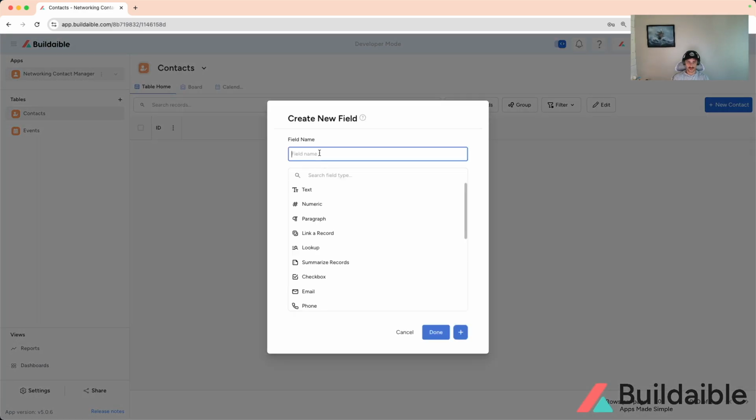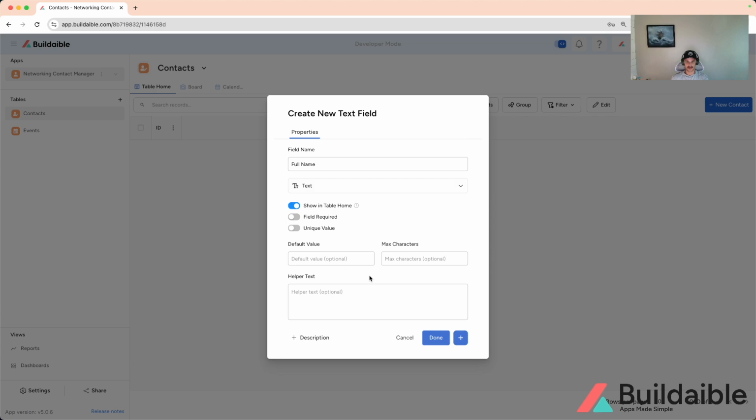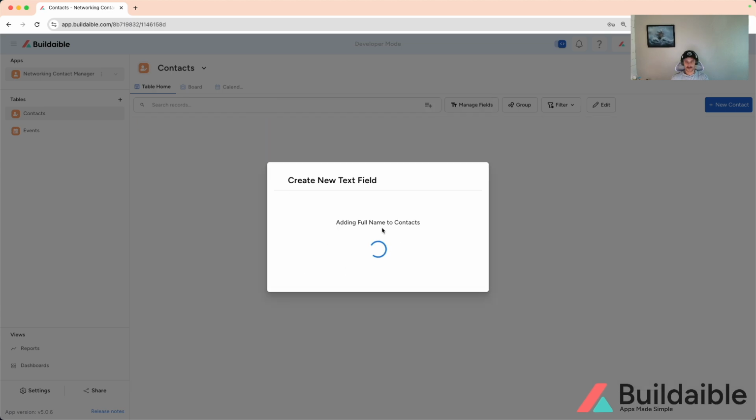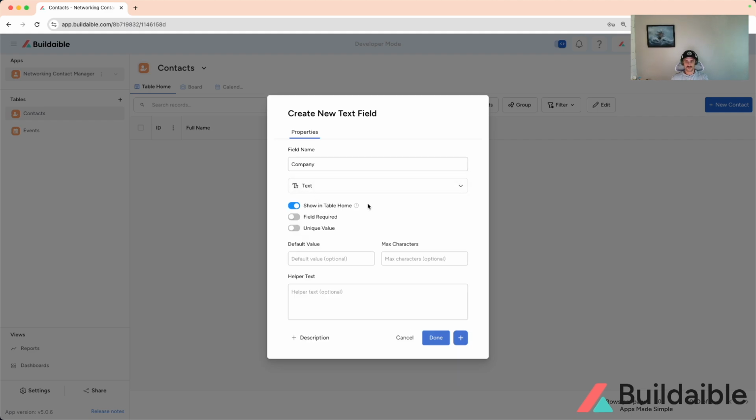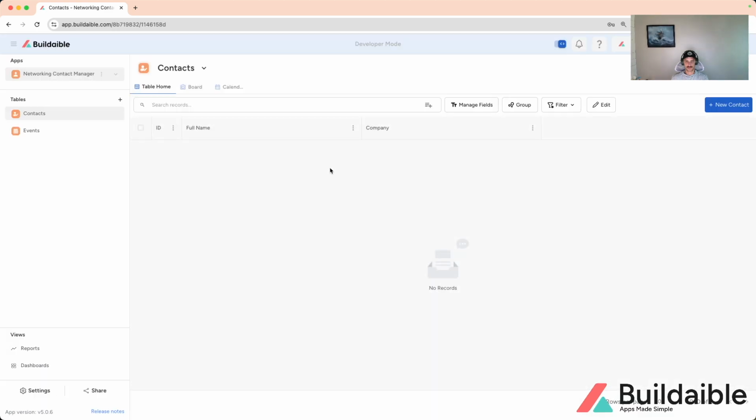So now I need to add some fields. The first thing I'm going to add is going to be full name. We'll make that a text field, and that should be required. Now I'm going to add another field in here. We'll make that a company. We'll make that a text field as well, and we'll make that required.